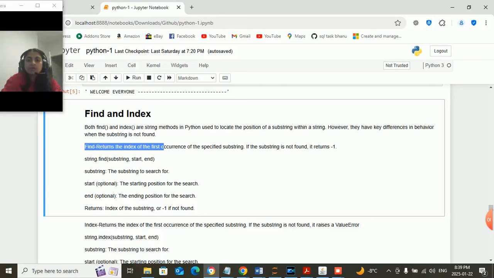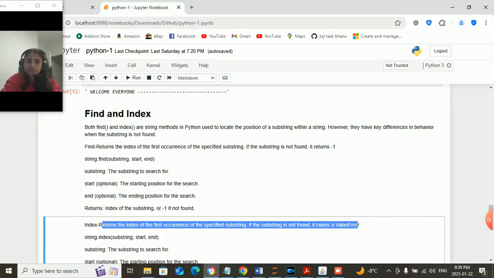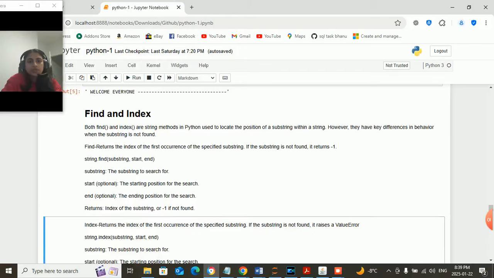Okay, but what will the index do? Index will give a value error if the substring is not found. You can see the syntax: string.find(), inside that I am giving the substring, start and end. What are start and end? Start and end are both optional. We are specifying the starting position for the search and the ending position for the search. That is optional.